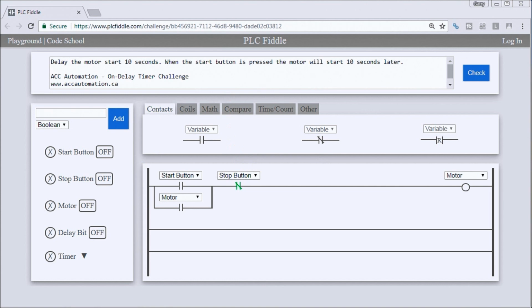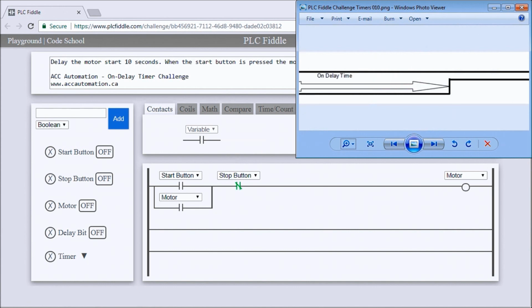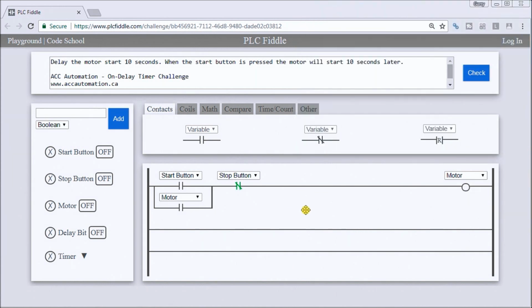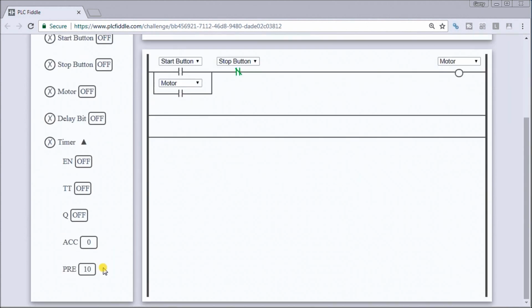So if we look at the timing chart of this, here it is here. So we hit the start and then we have a 10 second delay before the motor actually turns on. So that is our timing chart of what we want to see in our diagram here. So we're giving some of our delay bit and we have a timer. And that timer, if you scroll down here, you'll see our preset is 10 seconds.